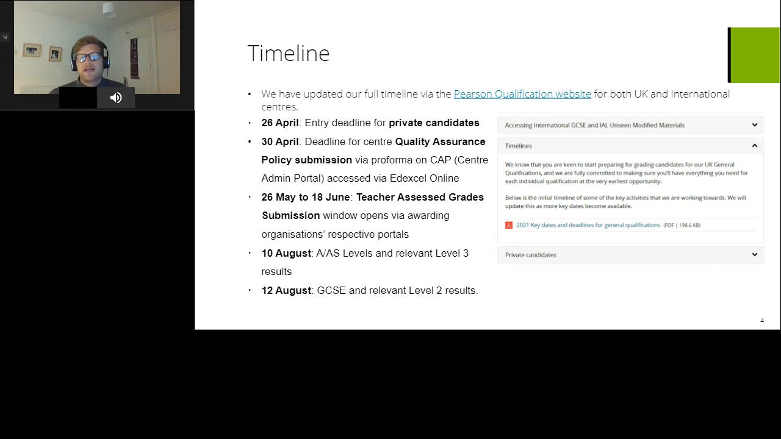Just on the right-hand side there is a little snippet of our website, just where it shows where the timeline is. So there is a helpful timeline that's got the international and UK key dates side by side on it. It's just in recognition where we've got UK and international qualifications ongoing as well. And then, as I said, the 10th and 12th of August are those key results days.